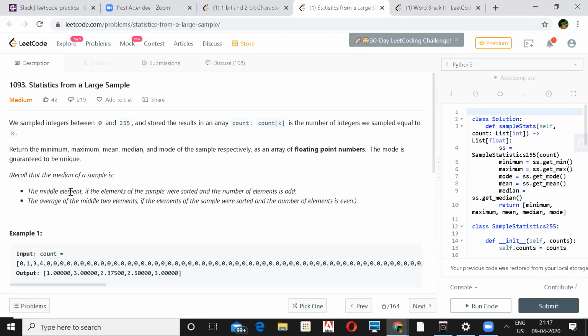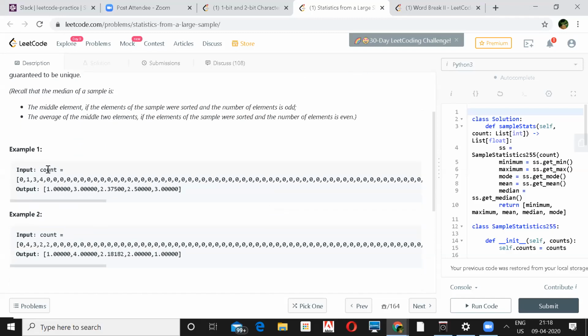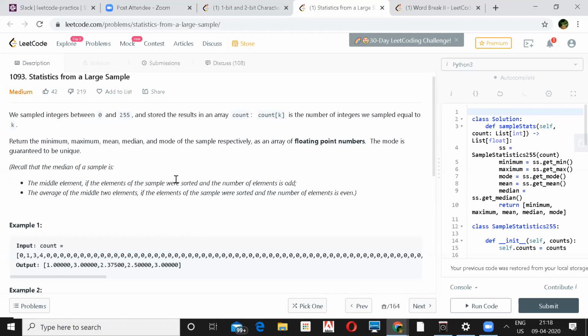And they have given the definition of median: the median is the middle element if your array is sorted and the number of elements is odd. Else you have to take the average of the middle two elements if the number of elements is even. So this is a count array. 0 stands for no data, and index 1 is occurring once, index 2 is occurring 3 times, and index 3 is occurring 4 times, and the remaining are 0 0 0. And now we have to find the minimum.